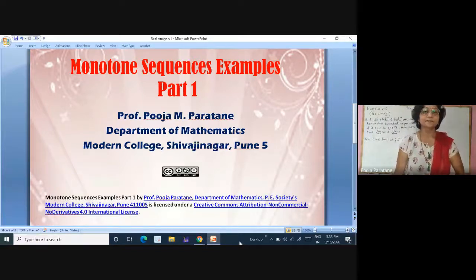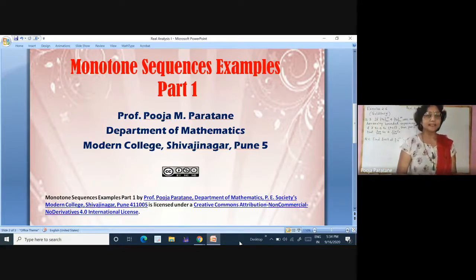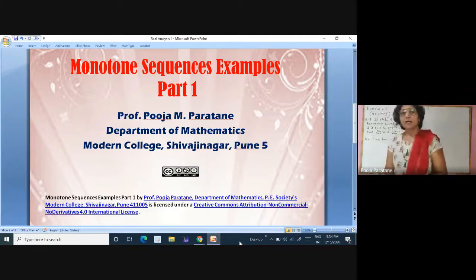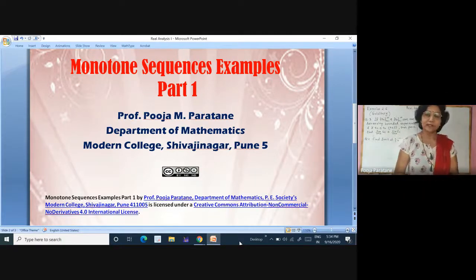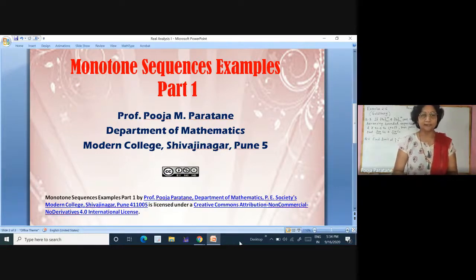Hello students, in this lecture we will see some examples based on monotone sequences. A monotone sequence is a sequence which is either non-decreasing or non-increasing. When Sn is less than or equal to Sn plus 1 for all n belongs to I, then we say that it is non-decreasing. And when Sn is greater than or equal to Sn plus 1 for all n belongs to I, then we say that it is non-increasing.